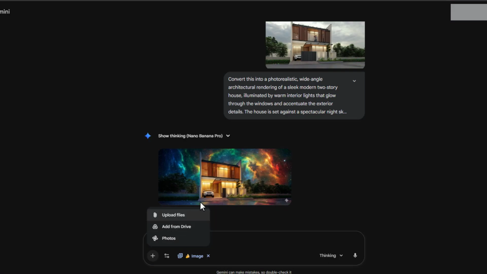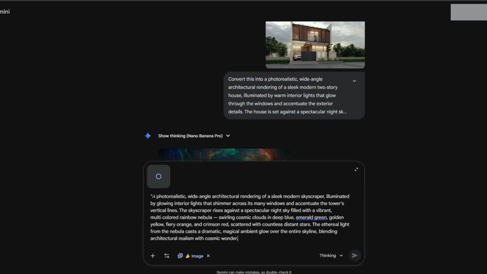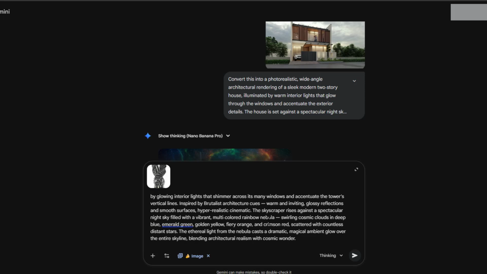Now, let's scale things up. A skyscraper rising into the night sky for our second example, with every floor lit like a vertical city. Now, of course, I'm changing the variable to a skyscraper building. And we can make changes to the prompt before we submit.